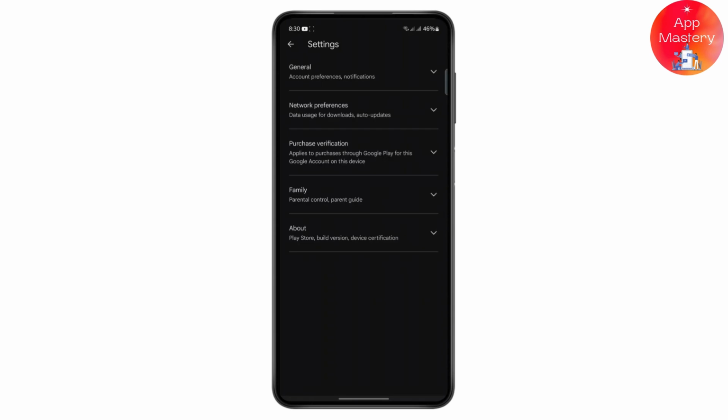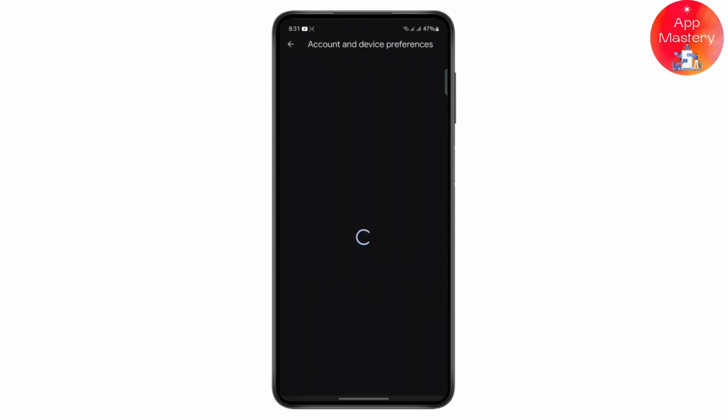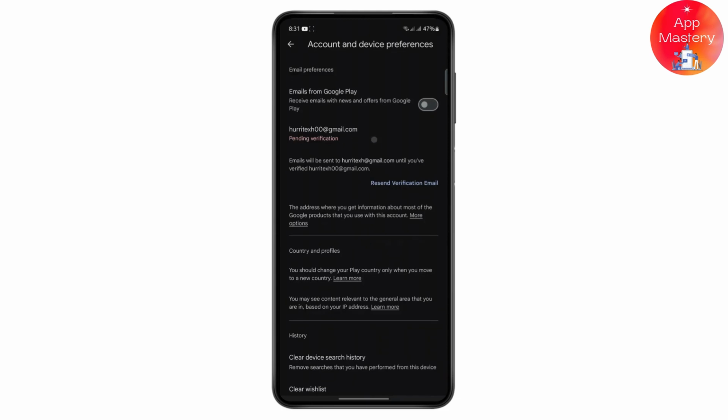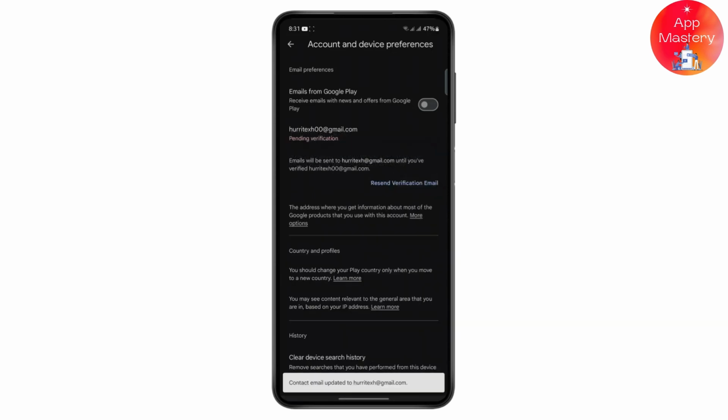So from here, you want to tap on the drop down of the first option, that is general. And once your drop down is open, just tap on the first option, account and device preferences. Now here you will see an email address right here, so just tap on it. I've already changed it, so if you have a different email address you can just choose it and tap on save, and now it will send a verification code on this email address.